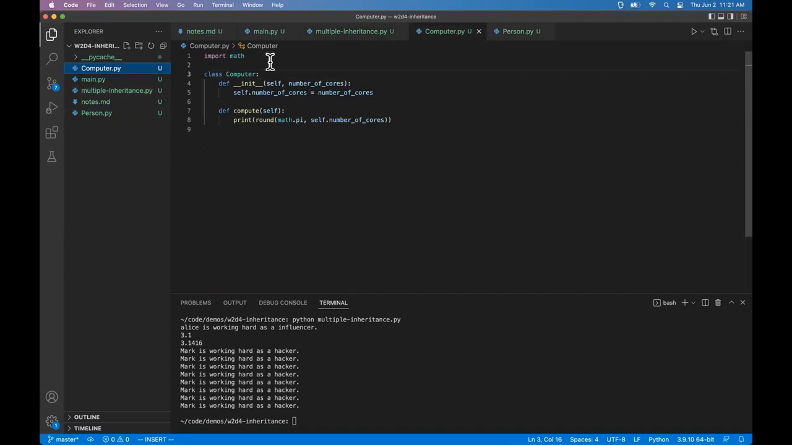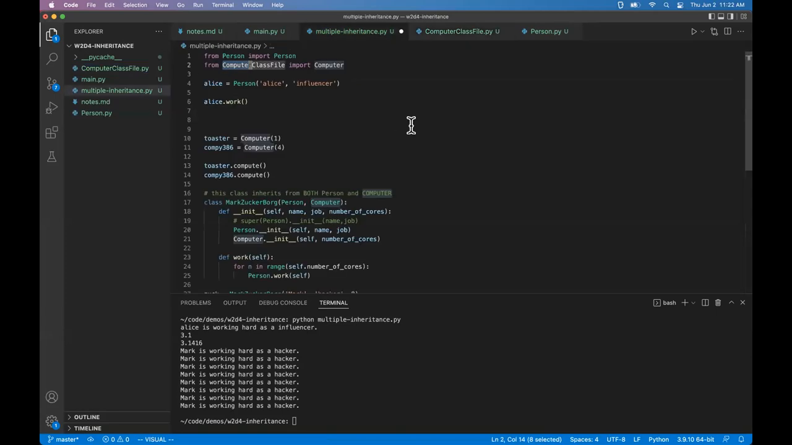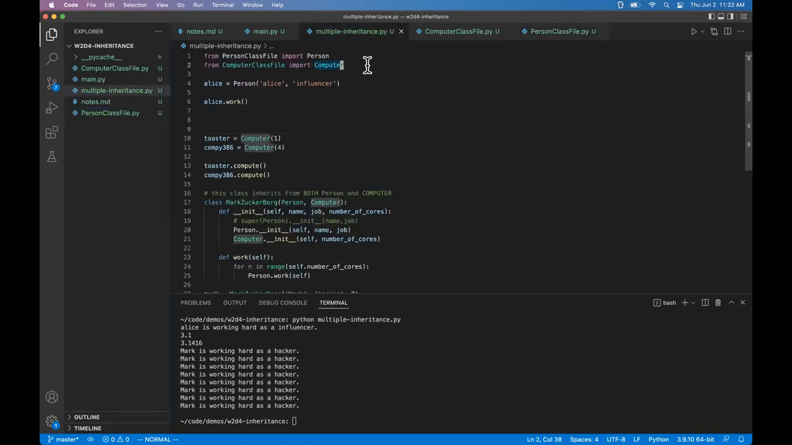So I'm going to rename these files just for educational purposes. Oh, my editor is so helpful. It knows that I was importing this file into another, and I renamed the file, so it automatically updated my import statement here to use the new file name. So that's convenient, I guess. And then we're going to rename person.py to person class file.py. Yeah, let's rename it. Cool, great. So here from person class file, we import the person class. From the computer class file, we import the computer class.